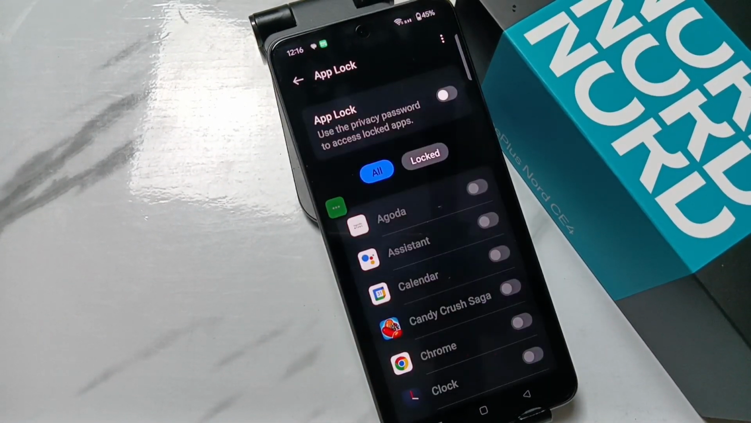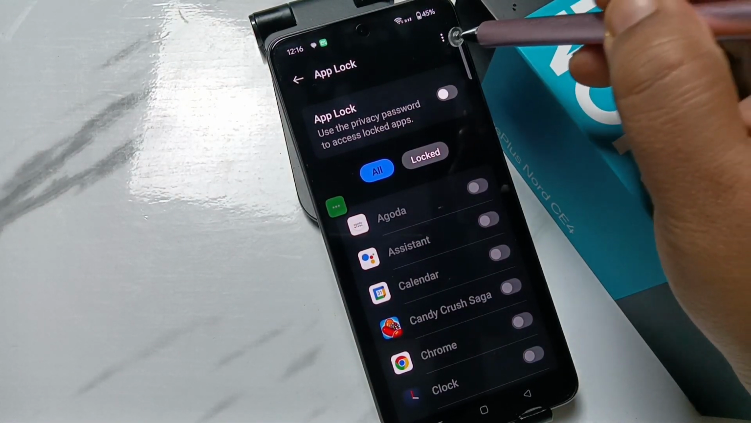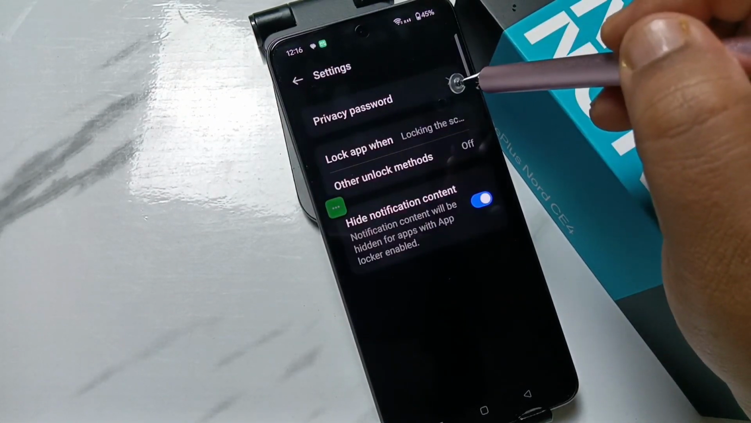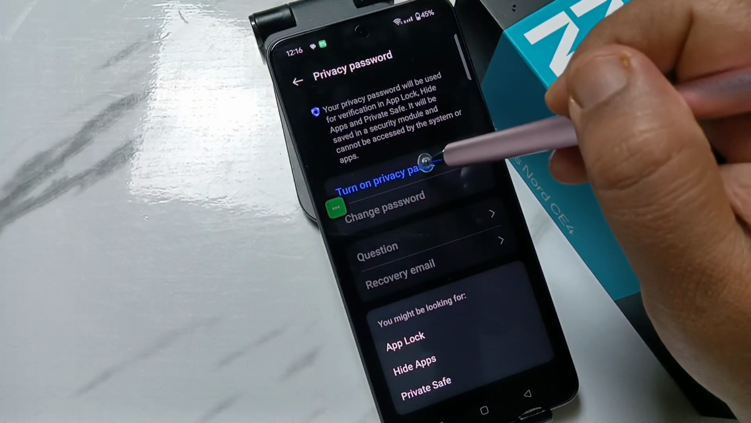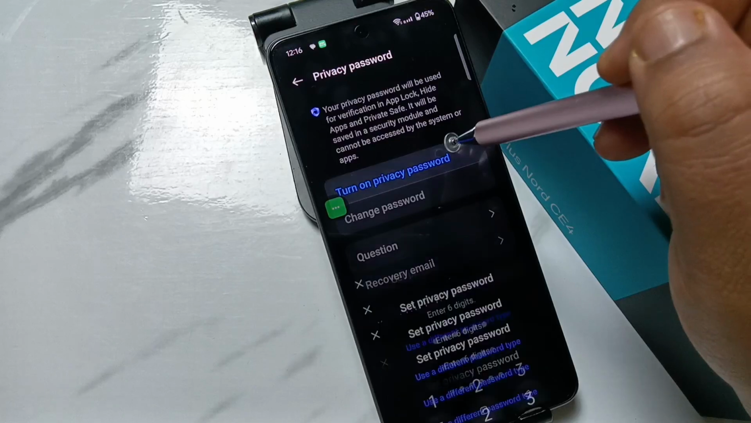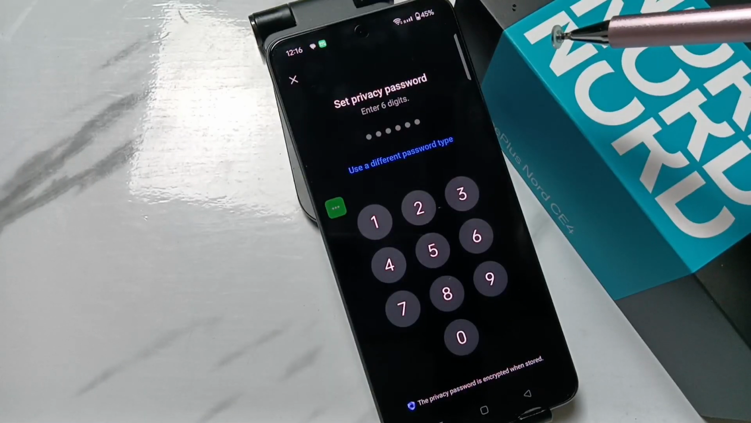So first we need to set a privacy password. For this, tap on the three dots on the top right side. Tap on settings and tap on privacy password. Now you can see the option turn on privacy password. Tap on this one. So here we need to set the privacy password for the app lock.